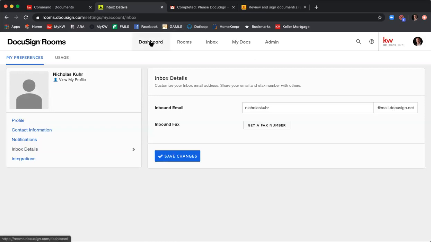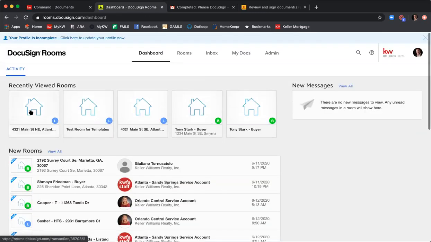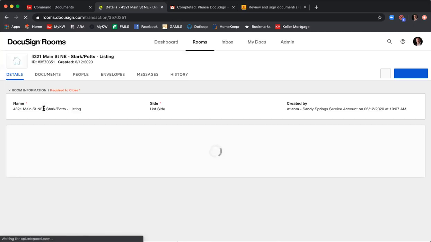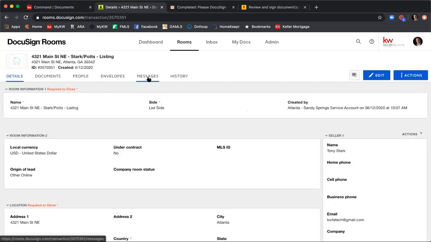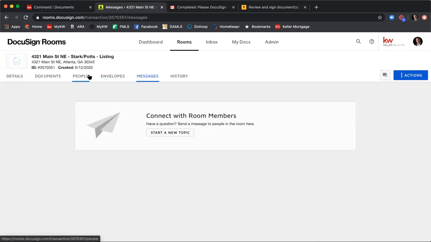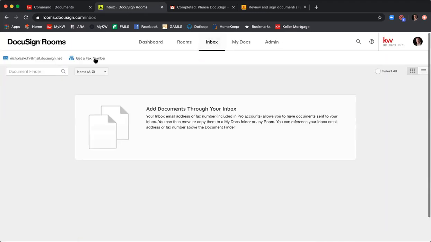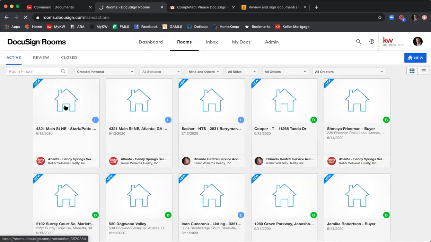So now I'm going to come back to my room. I'll come over to my dashboard, click on my room, and I can also click on inbox up here, and this will give you your email address as well. So you could just copy this. I'm just going to click copy on that. But let me go back to my room real fast because I know we're right at 11:30, so I'll speed this up so I can answer your questions.